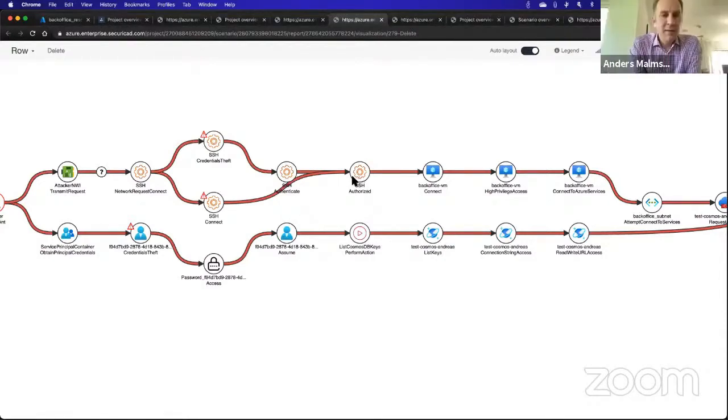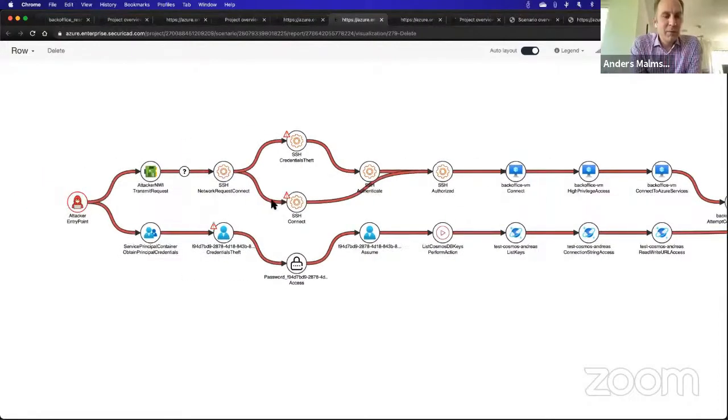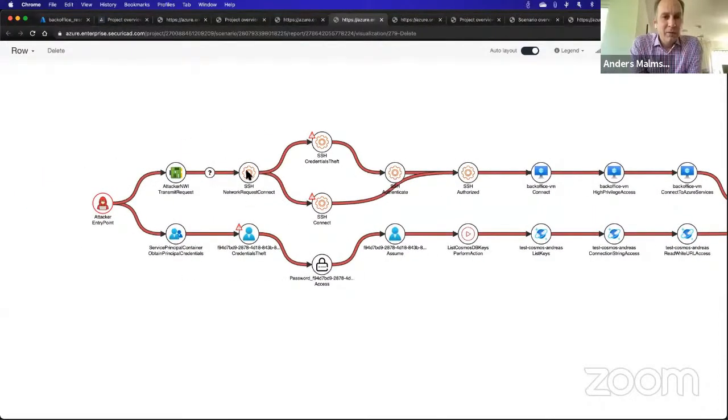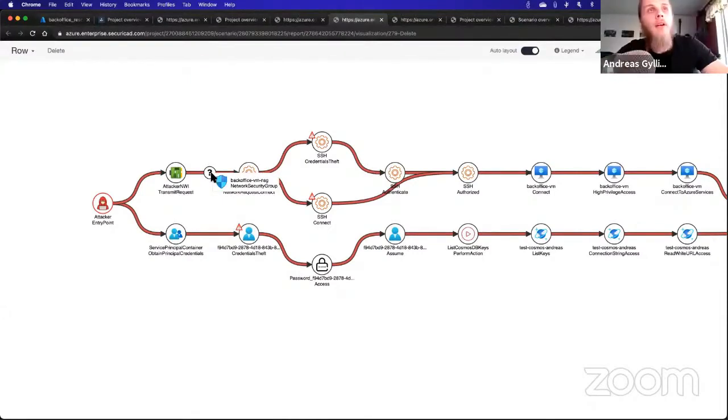And Andreas, just for clarification, I think people might be wondering, there are a couple of symbols there, a question mark and triangles. What do those signify? Yeah, so the question marks are the intermediate assets that are involved in order to reach this attack step after the transmit request from the attacker network interface.